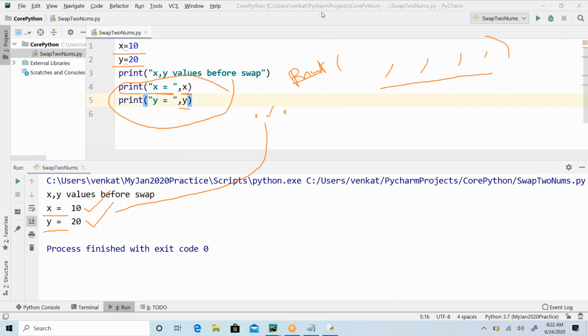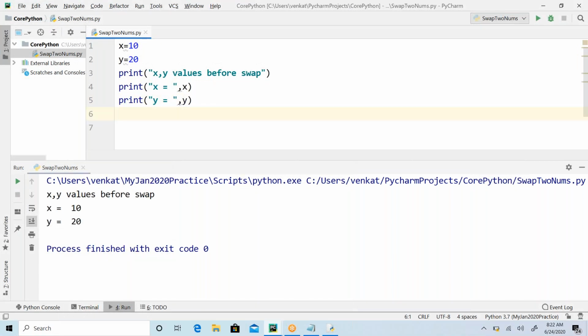So any questions, any doubts around this? Okay, so no questions, good. Then now I'm going to continue this to swap the elements.